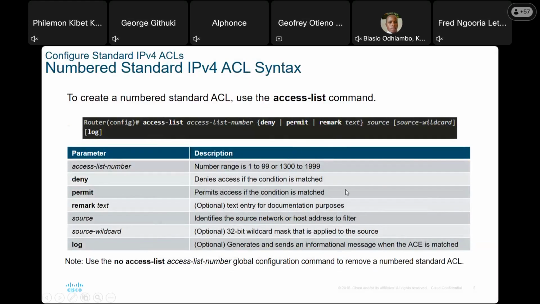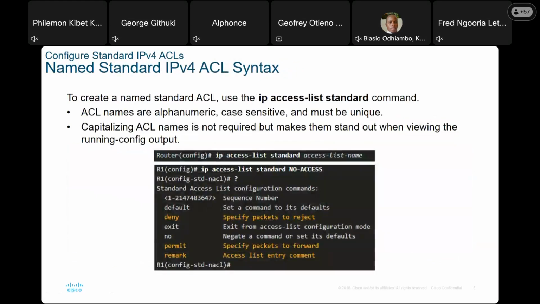This one is also a common lab within the certification. The ACL labs usually appear. You'll get one ACL lab that they want you to configure. So ACL names are alphanumeric.